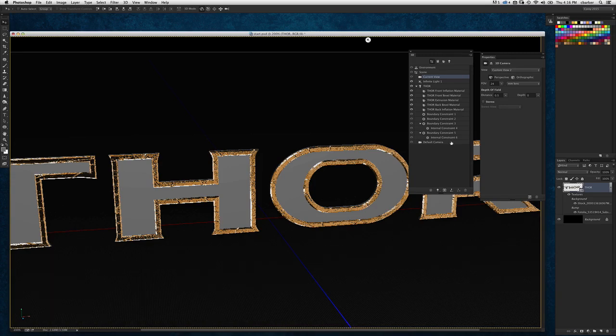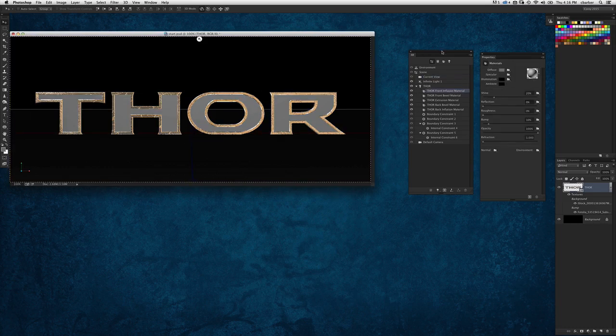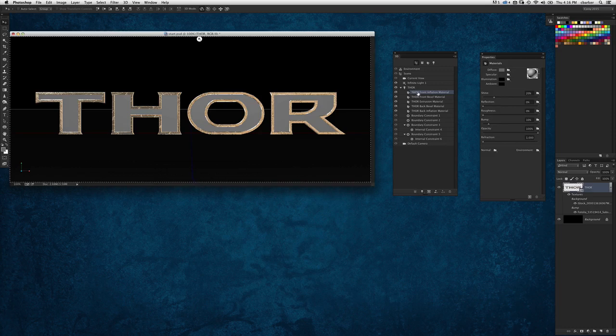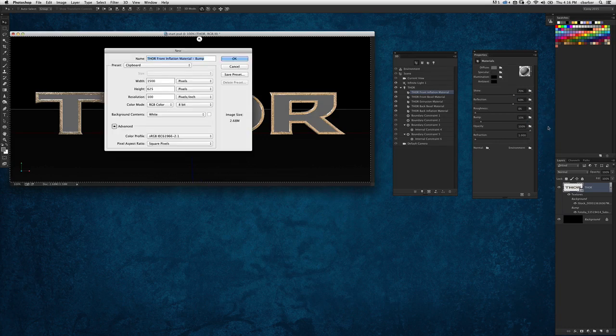All right, now let's take a look at the front face of our text, which is this plain gray face right now, but we're going to change it up. So this time, we're going to select the Thor front inflation material here in the 3D panel, and then jump over to the properties panel. We're going to look first at increasing the shine and reflection, just like we did on the other one, but we're also going to add another bump map to this one as well.